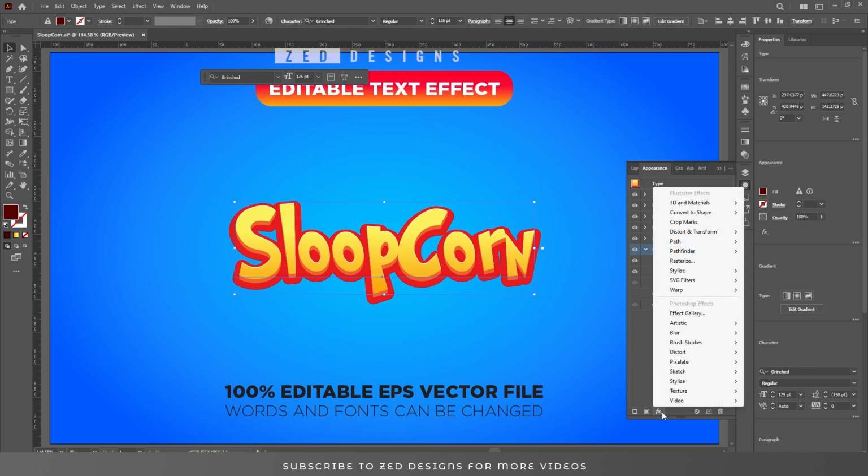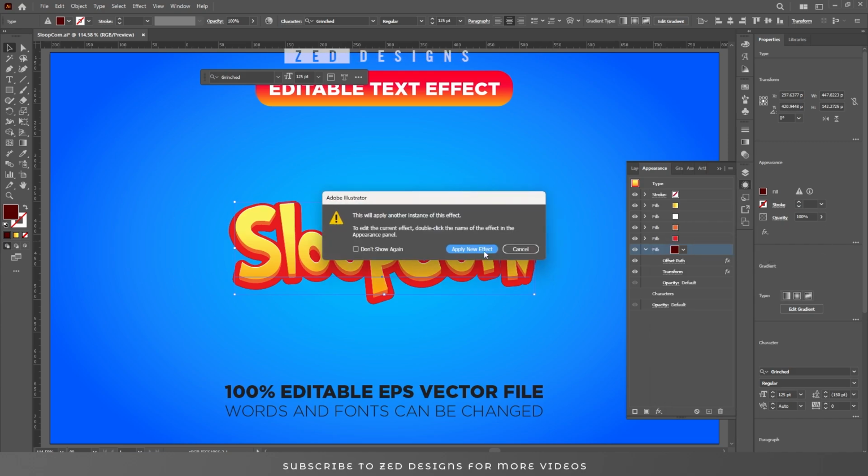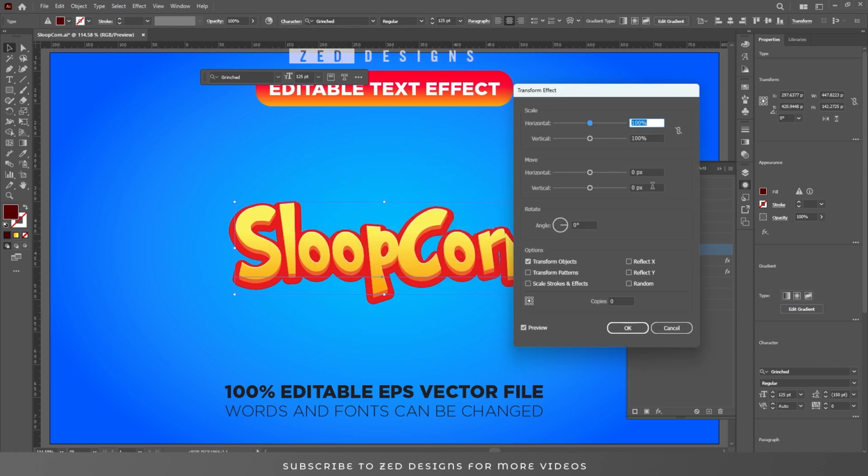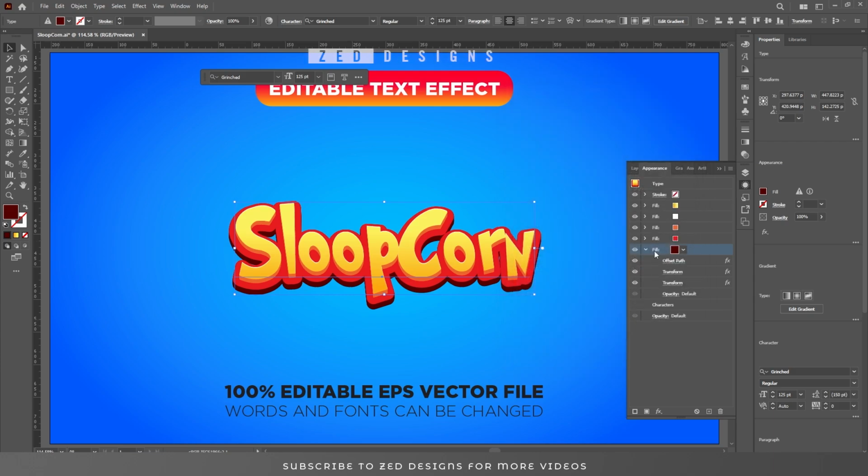Let's go to effect, distort and transform, click on apply new effect and here in move section we need 0.5 pixel for vertical and this time we need 16 copies and then click OK. Next we need to apply a drop shadow effect under this layer. So select this layer and duplicate this layer. Now select this layer and change the color to black.